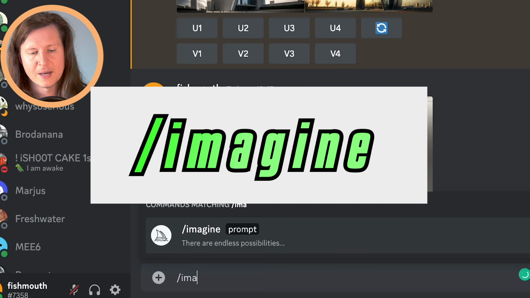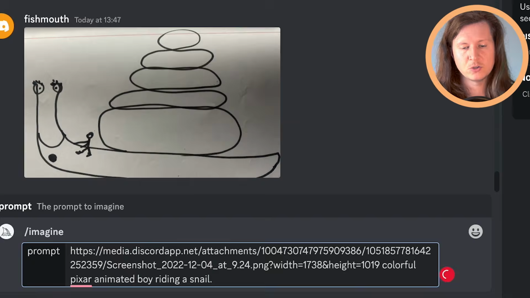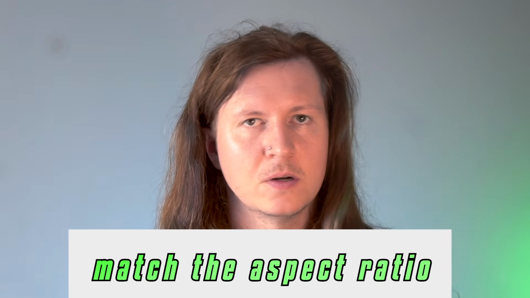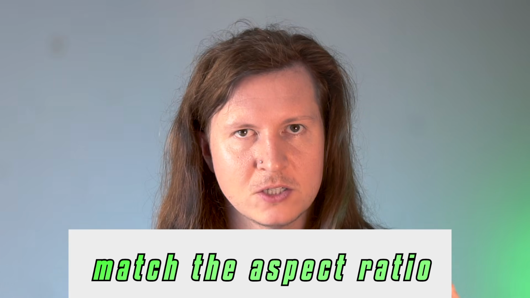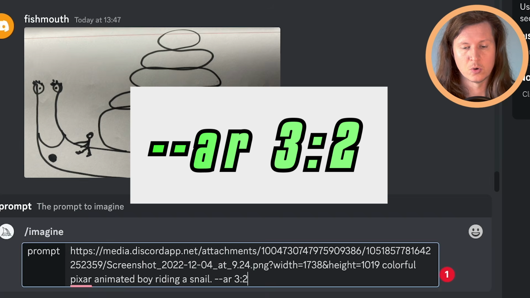Then you're going to type in imagine and paste in the image as an image prompt. You can then add some extra text prompt. Make sure to match the aspect ratio to the orientation of your drawing. So here I've got a landscape drawing. I'm going to make sure I put in --AR 3:2.